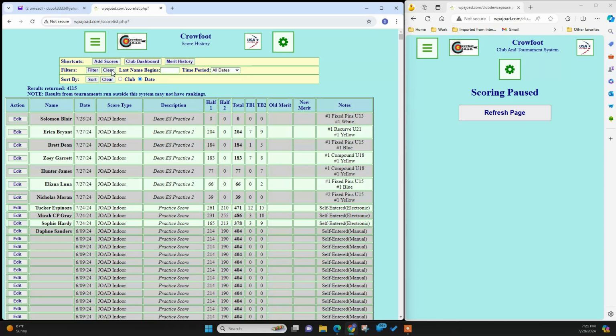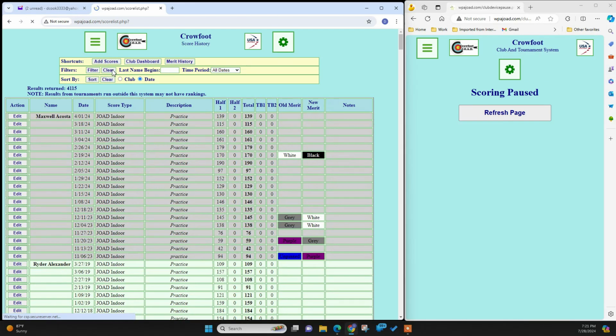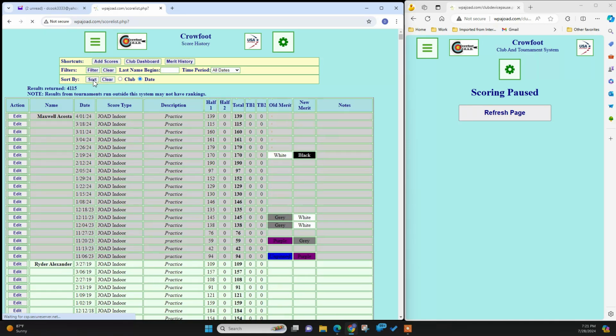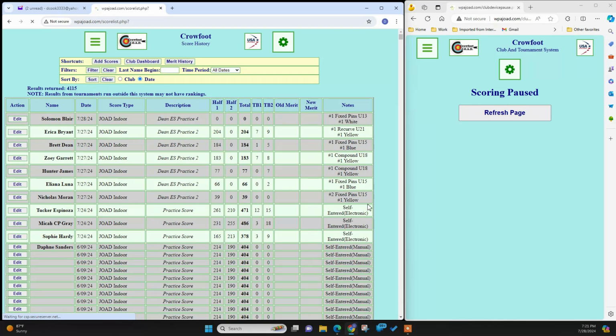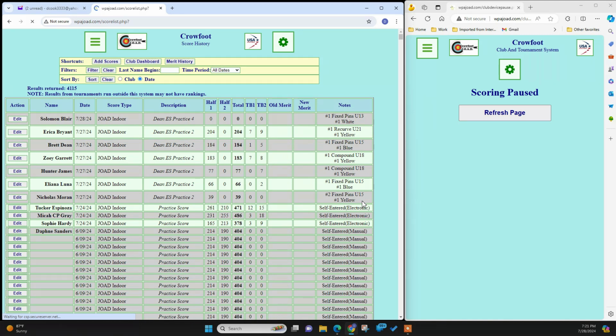And if I clear this and then date, sort, and whatever way you want to look at it, the scores are saved in there and ready to go. Okay, so that's practice scoring, and a tournament works mostly the same way, except that you'd have all that other stuff to do with setting bails and checking in and all that fun.